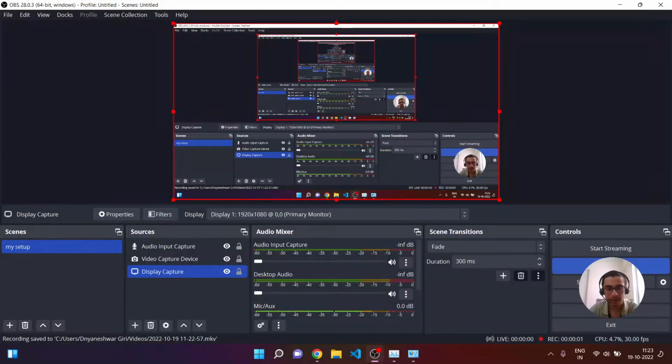Hi, hello internet. In this video, I'm going to quickly show you one OBS Studio trick for when you are recording your screen and sometimes you don't want to show your taskbar. So how can you hide your taskbar? For that, it's really simple.